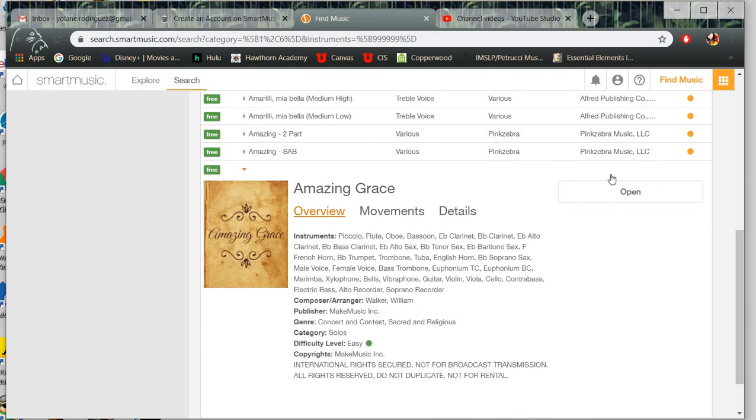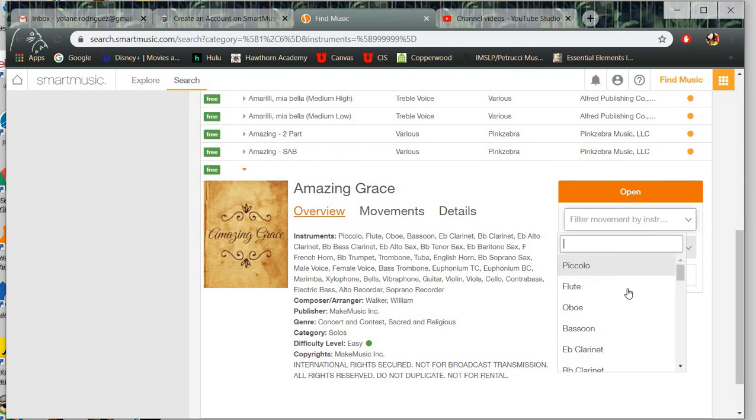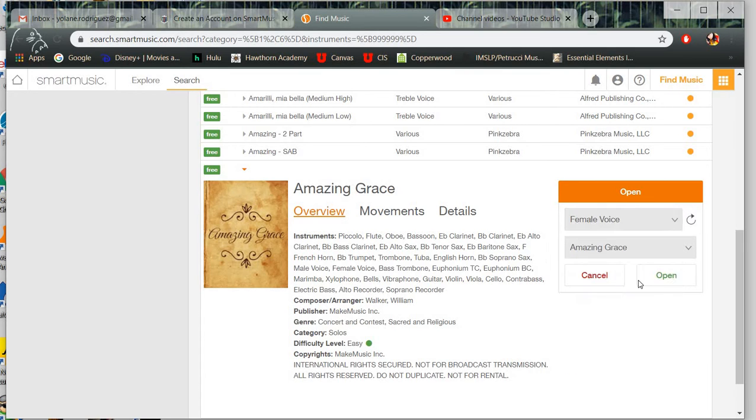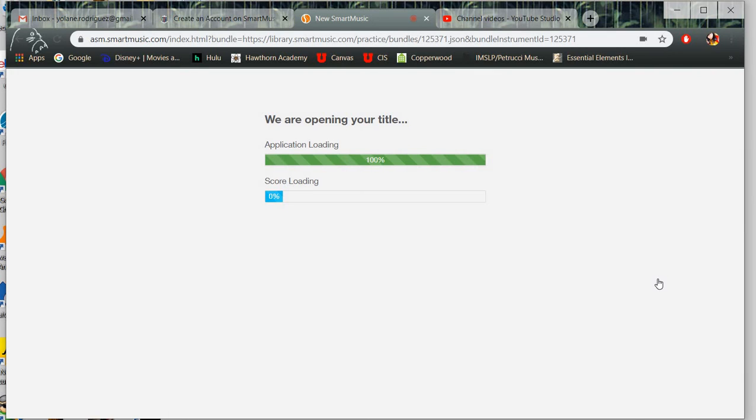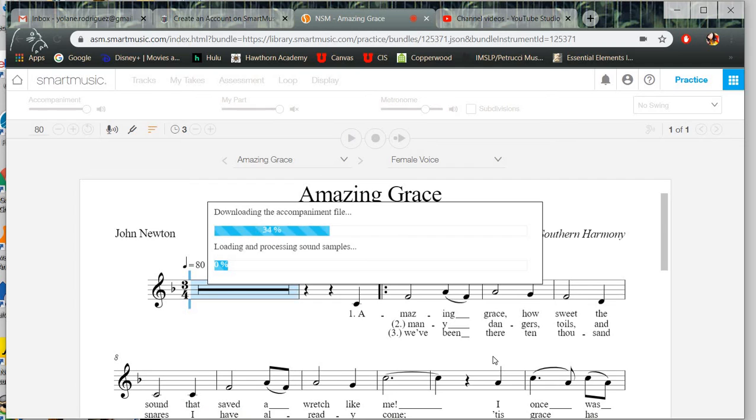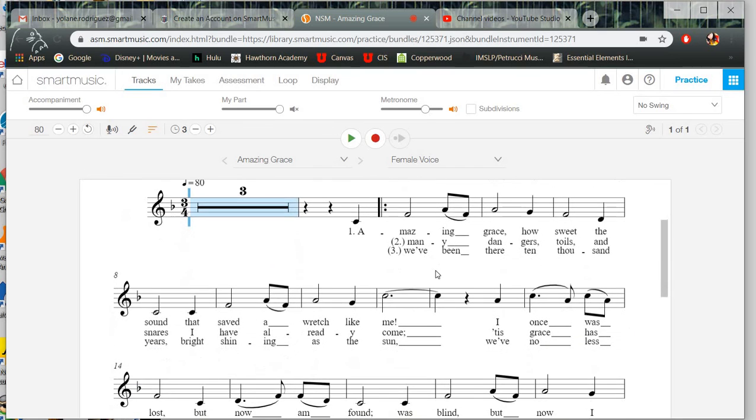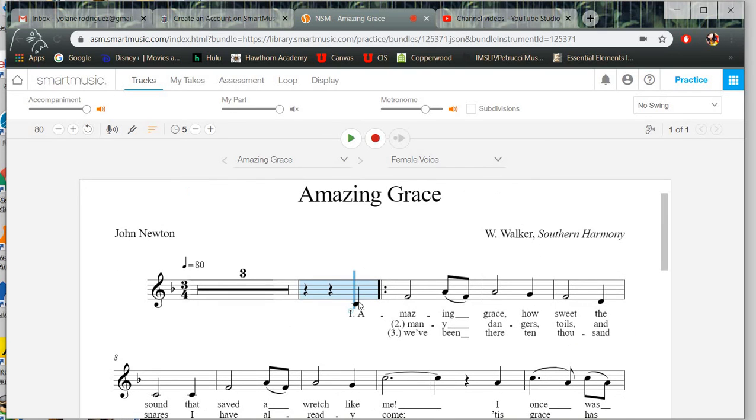I know that tune. I'm just like open. What do I want to sing? I'm gonna go with female voice because I'm a woman. Open that up. Okay, it's downloading the accompaniment. Here are the lyrics. Ooh, this looks fun. I want to know what my starting pitch is. I'll click on the little circle here. Okay, that's my first pitch, so I'm gonna start from the beginning.